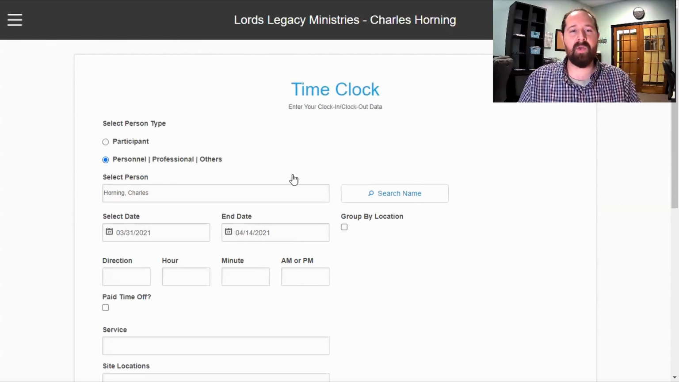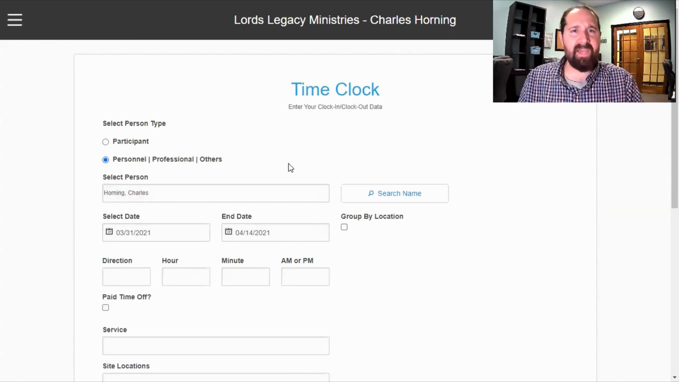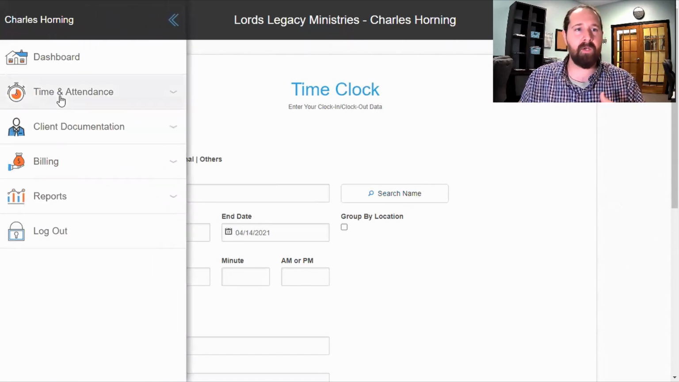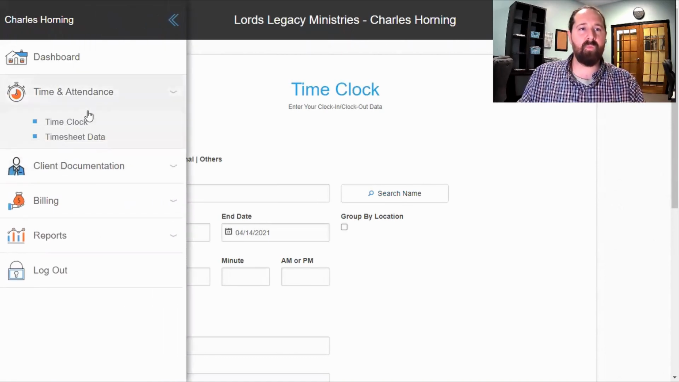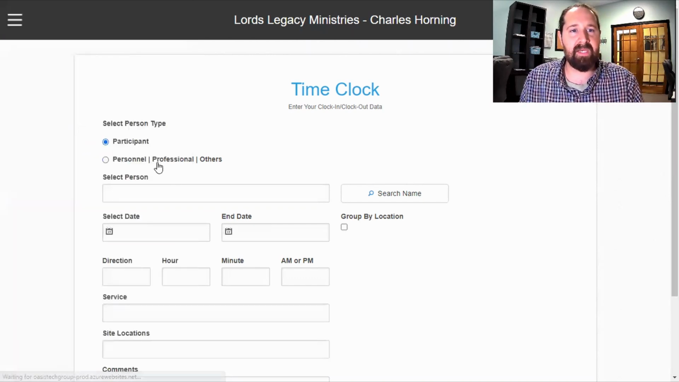Okay, so let's go now and talk a little bit about what to do for clocking in and out for double shifts, working doubles and things of that nature. Again, we've gone over a little bit of review. We've gone over how to log in. We've gone over how to find the different tools available to us here in Oasis. And specifically in this training, we have gone over how to clock in and clock out.